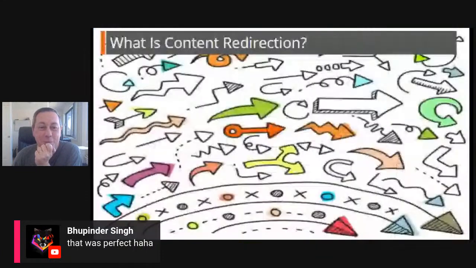Okay, let's get into content redirection. So what is content redirection? I'm sure you all know what it is, but just to go back to the basics. A redirect is a way for your web server to tell your visitor's web browser that the page they've tried to access has a different location. And when I say location, I really mean the URL of the single page.